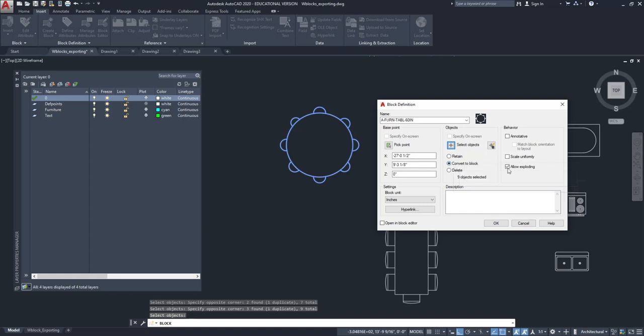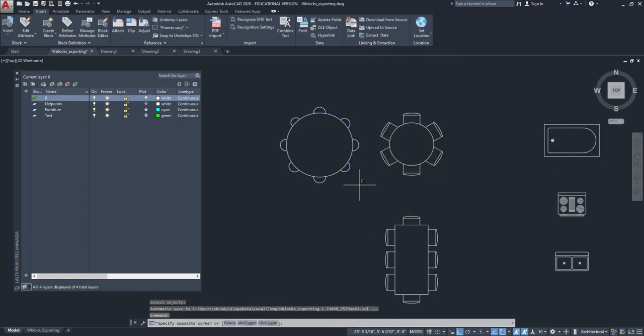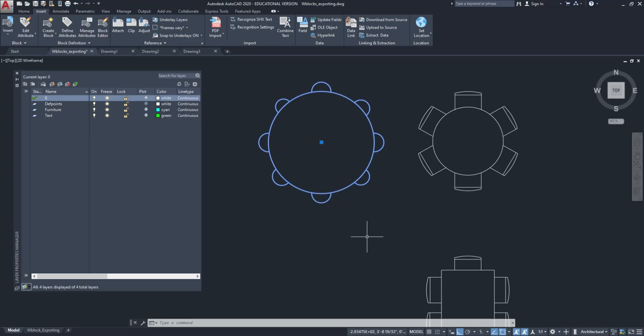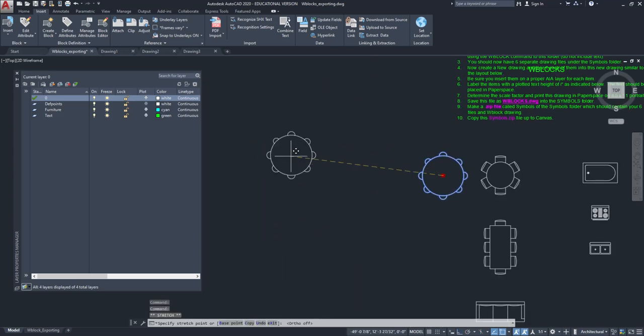We're going to leave these things alone for now, and I'm going to hit OK. All right, and not a lot happened, right? We saw a little blink on the screen. But now when I click on that table, I see that it's a block. I see that I have one grip, and I know that that one grip is the insertion point. I can click on that grip and I can move this around if I need to.